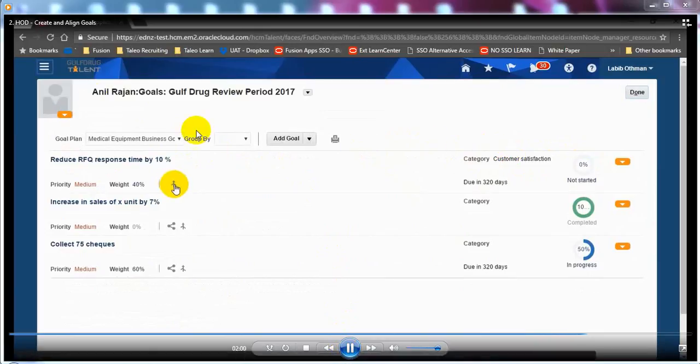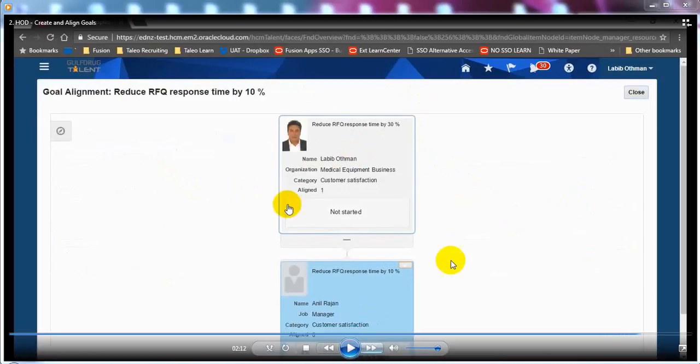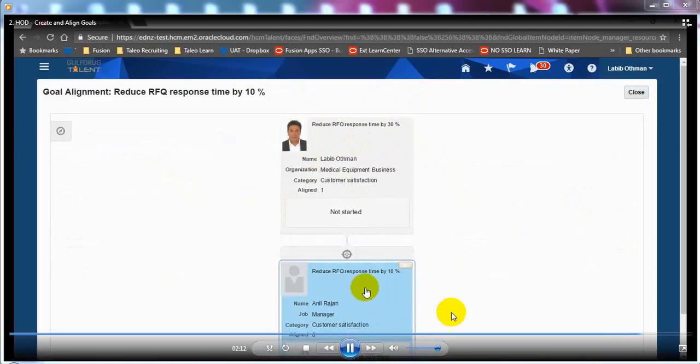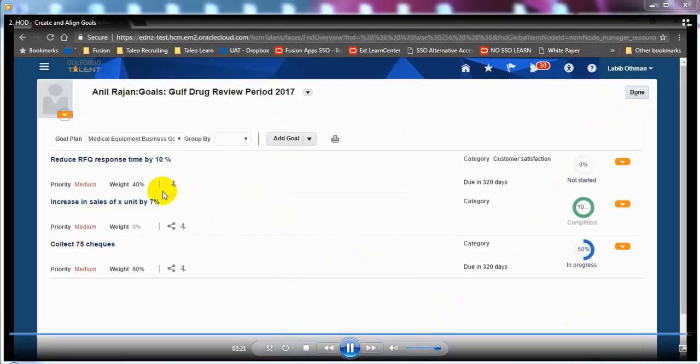So now this employee is aligned to the overall departmental goal and he will know how he is contributing to the overall achievement of the medical equipment business in this example. So this is the goal set by the head of department for the overall department, and this is what the line manager needs to achieve on his own or with his team. Goal alignment is possible to view using this icon here.